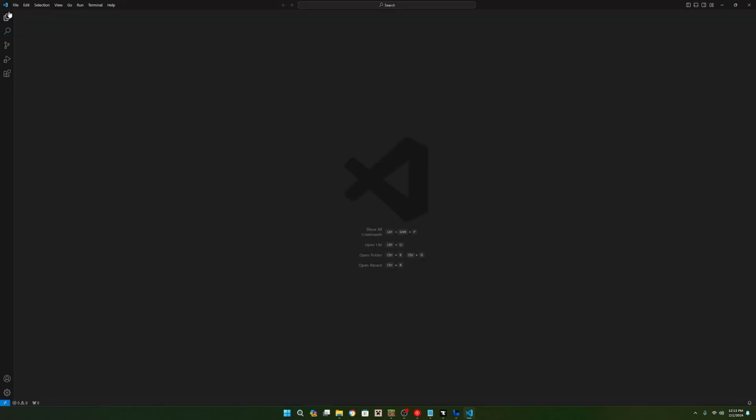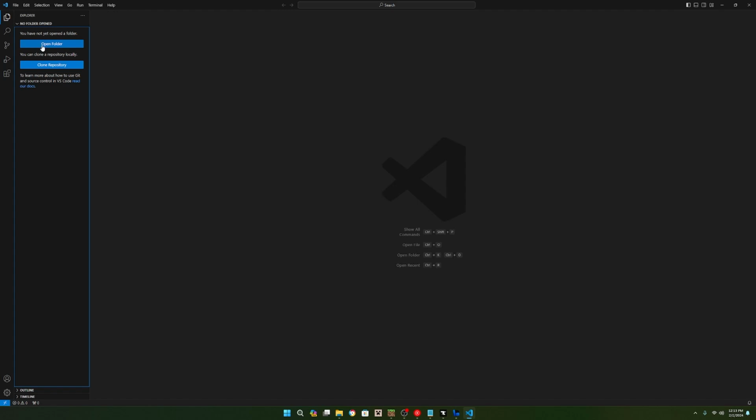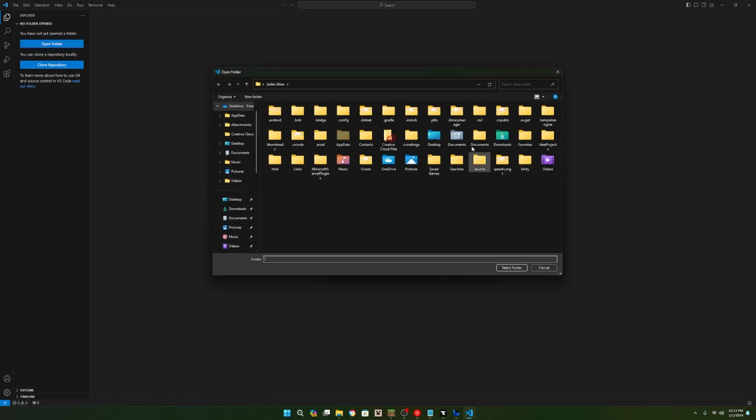Alright, inside of Visual Studio Code, you're going to see this blank project thing. Go ahead and click Explorer and open folder. This is where you're going to find your project folder, and go ahead and click on it.